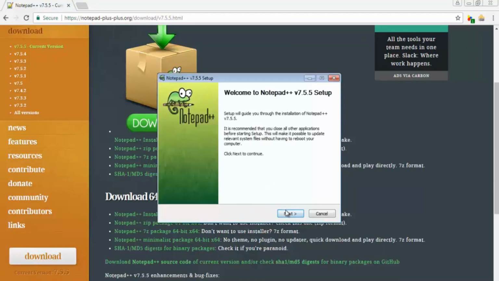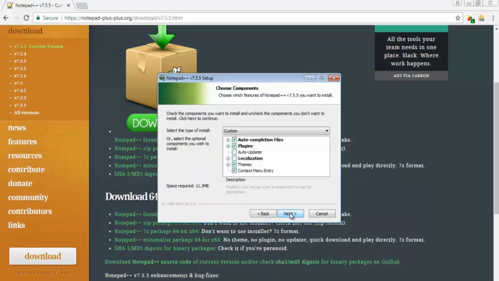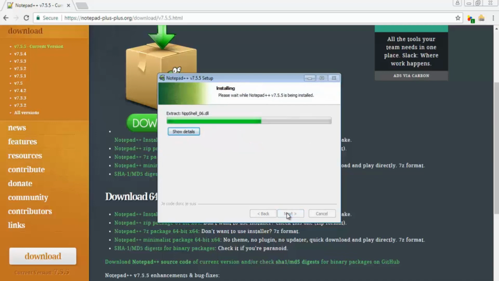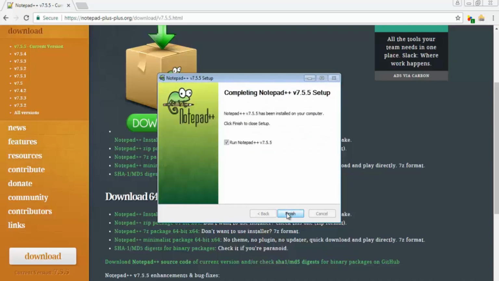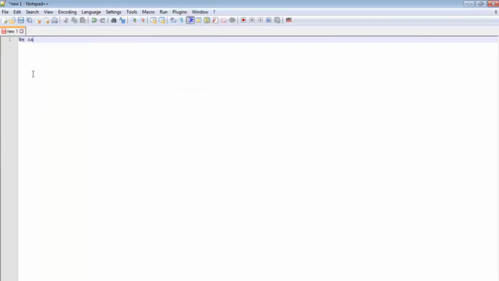Click OK. Now click Next. Now click I agree. Click Next. Then still click Next. All of this should be fine, so I'll just click Install. Now that the installation is complete, you can click on Finish to run Notepad++ 7.5.5. Now we have successfully installed Notepad++. I'll just close this, and now we can begin to get our hands dirty writing some code.